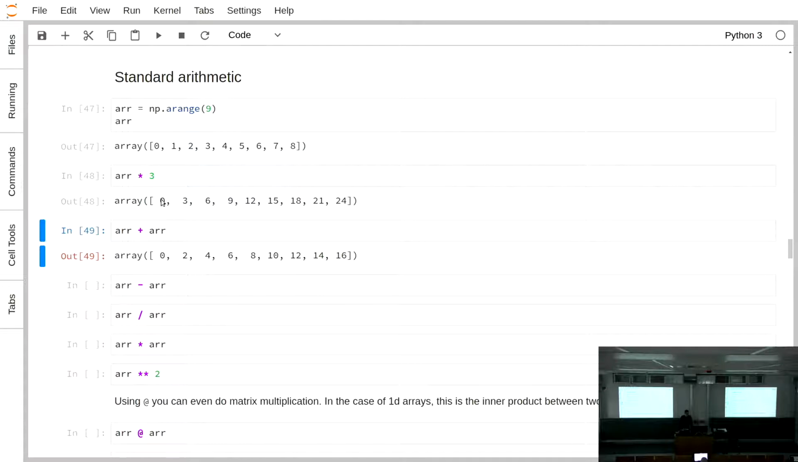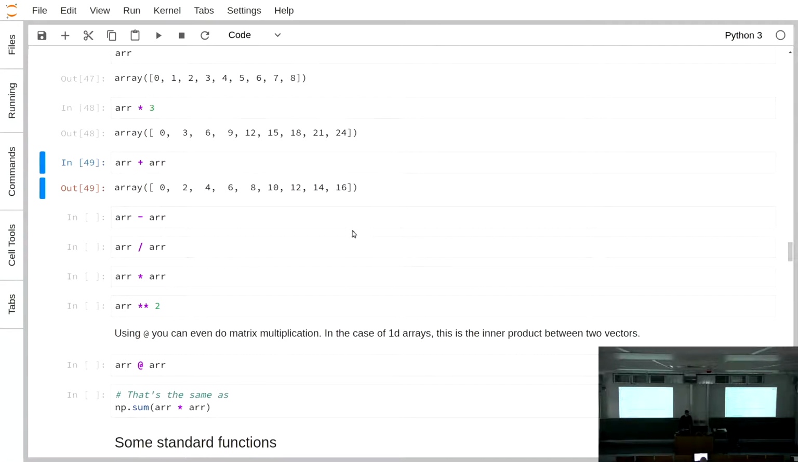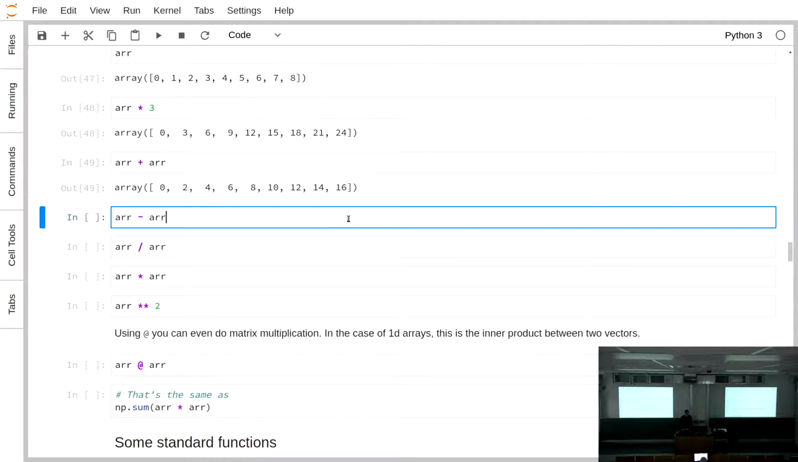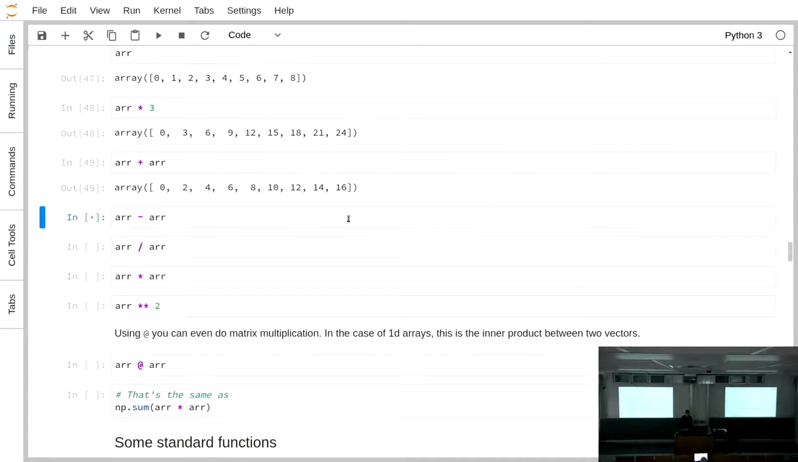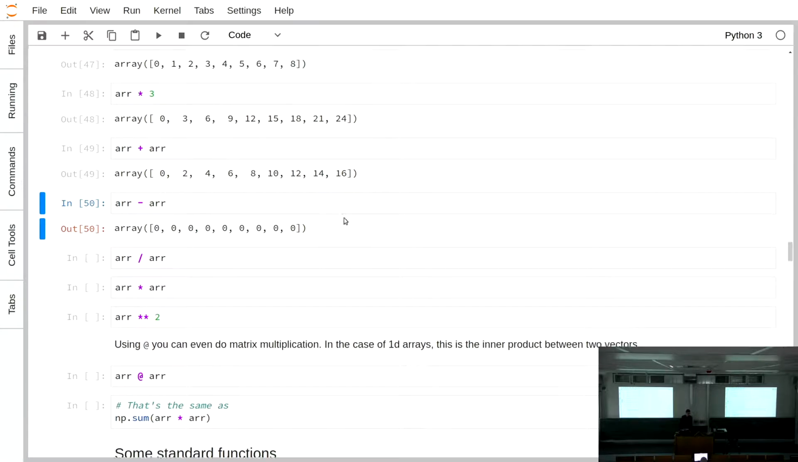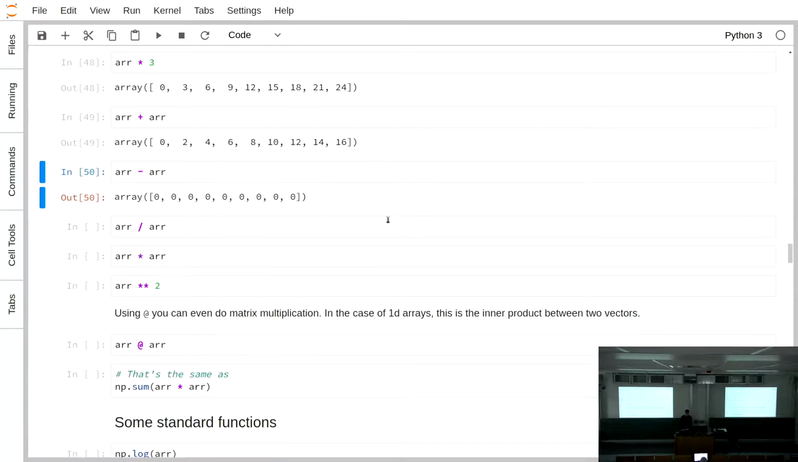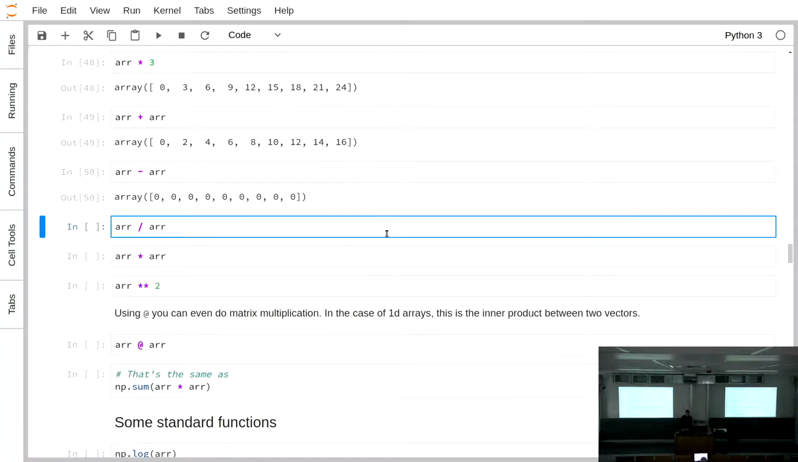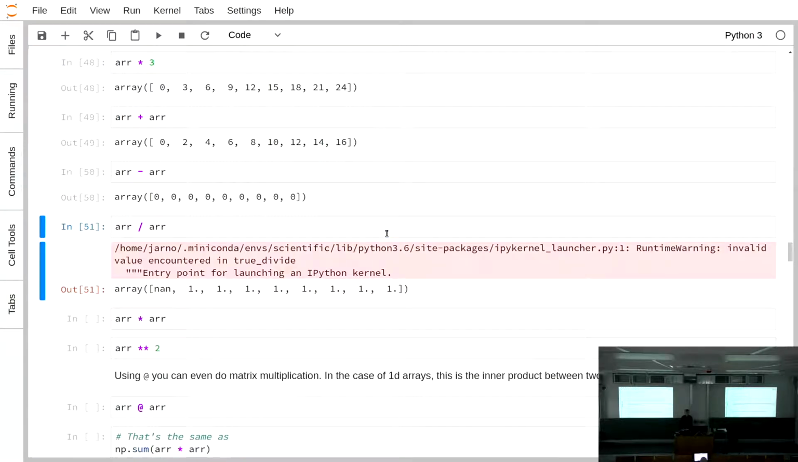So we have this array, and we just add 0 to 0, 1 to 1, 2 to 2, and everything happens element-wise. And so this is the outcome. This works for any kind of standard arithmetic that you know from basic Python, so you can also subtract. And then obviously if you subtract the same numbers, everything is 0. You can also divide, so everything should be 1, except for the first value, which is a 0.